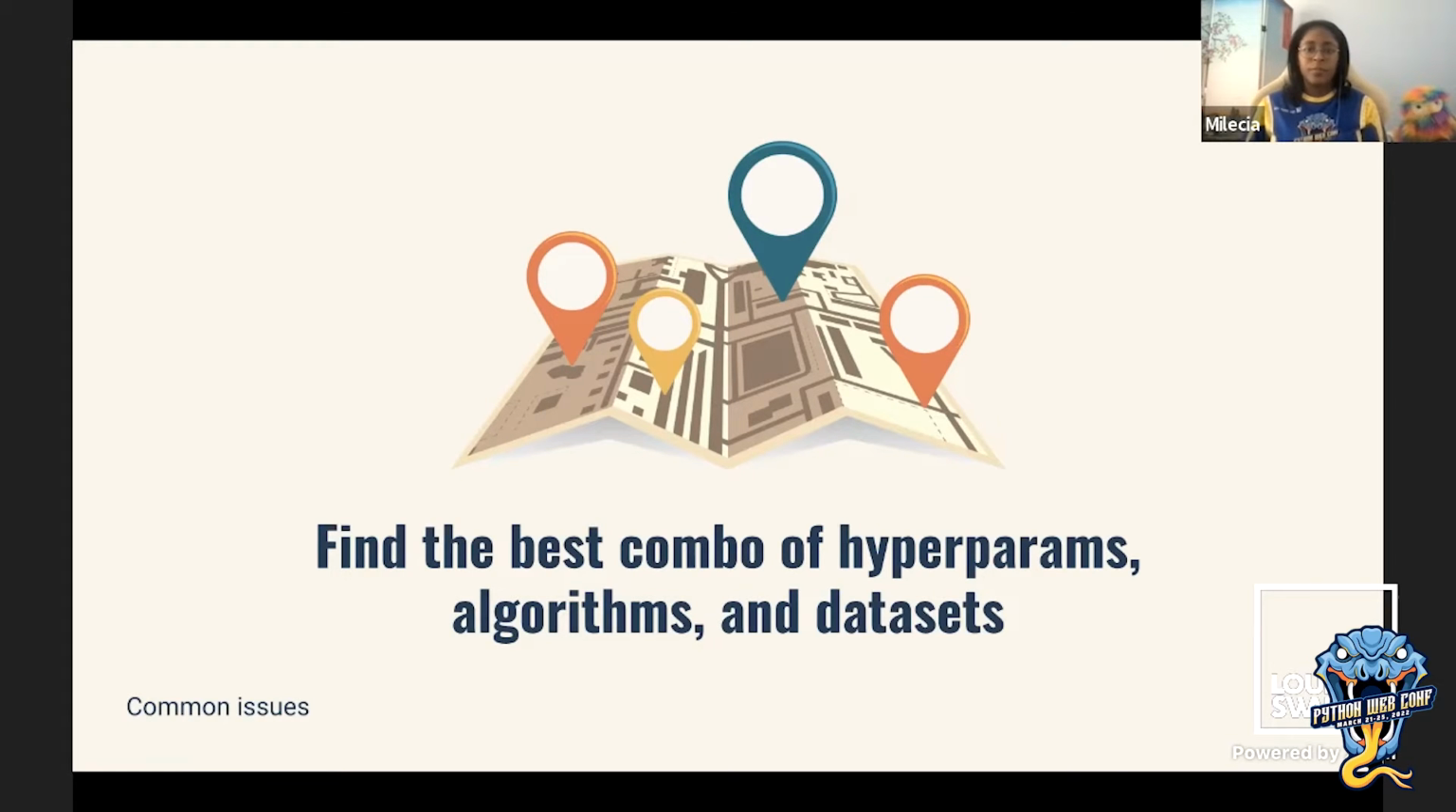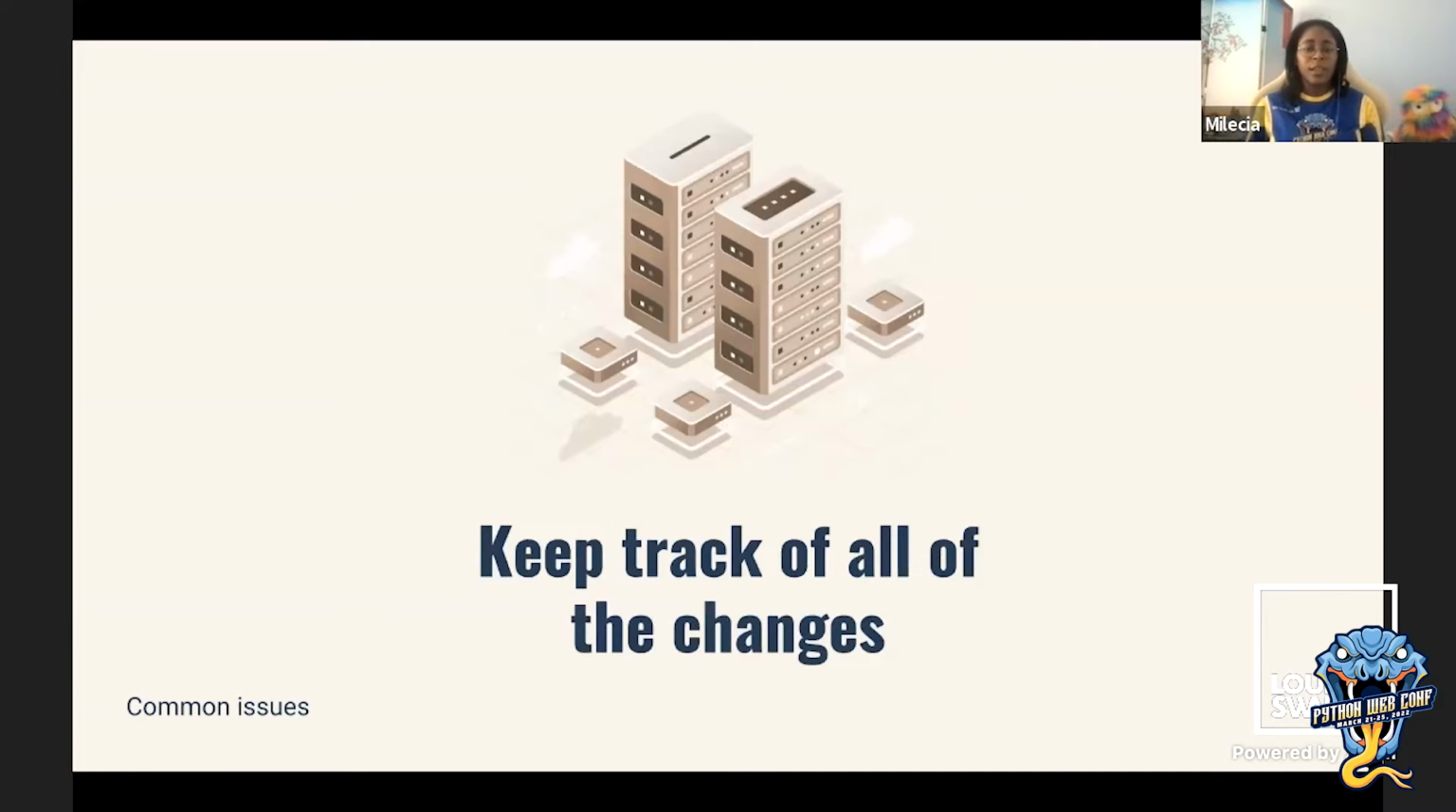So maybe you start training with some gigantic CSV file, and then the next day you get another gigantic CSV file. So we have to keep track of all of these little things that go into the experiments we're running to make our models. And keeping track of all of those changes can be really challenging.